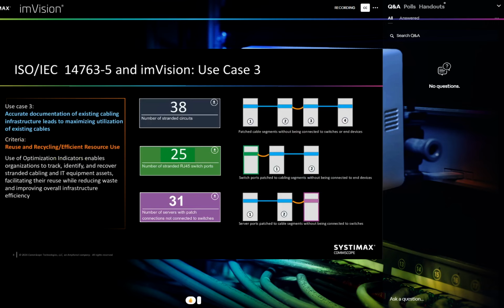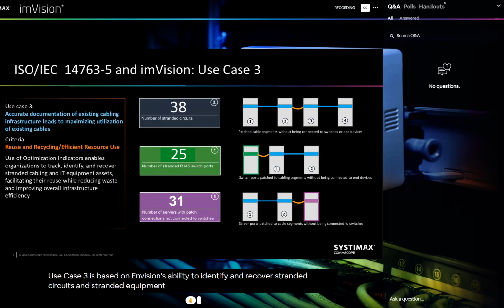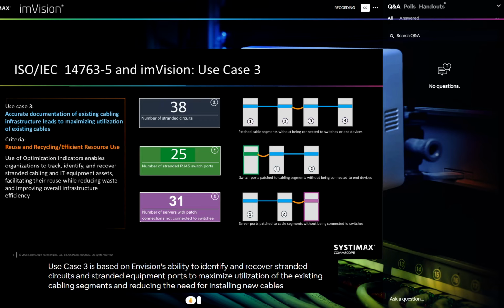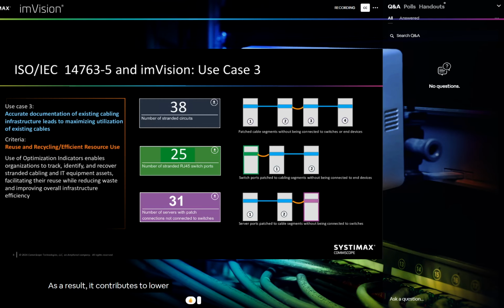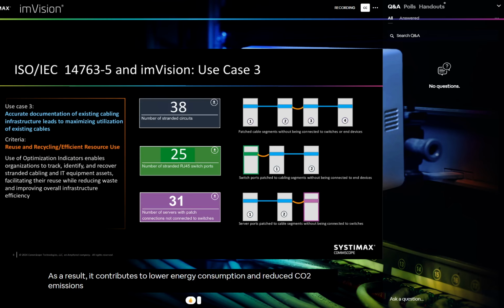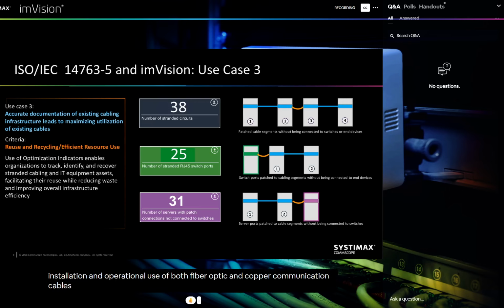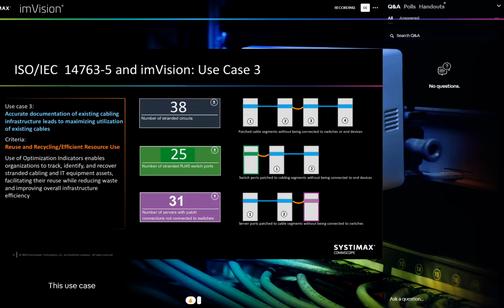Use case 3 is based on imVision's ability to identify and recover stranded circuits and stranded equipment ports to maximize utilization of the existing cabling segments and reducing the need for installing new cables. As a result, it contributes to lower energy consumption and reduced CO2 emissions across the full life cycle of cabling infrastructure, including the production, installation, and operational use of both fiber optic and copper communication cables. This use case aligns with the reuse and recycling and efficient resource use sustainability criteria.